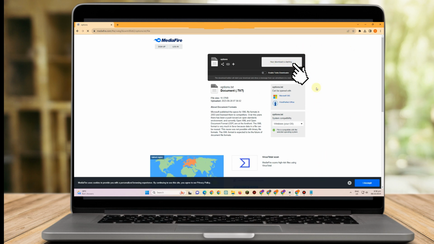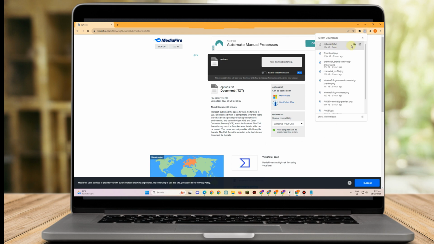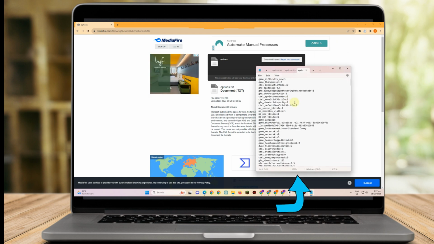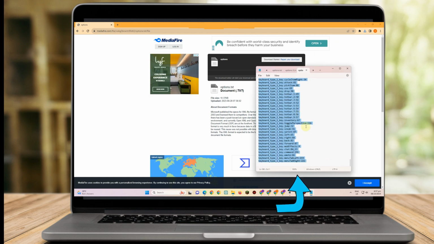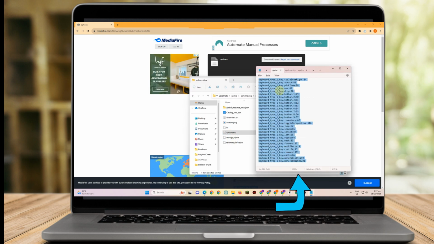So once it's finished, all you have to do is to open that, copy that, and then paste it to that options text that we opened earlier. Okay, so let me open this one first. Select all, copy. Okay, and then go to options.txt and then paste.